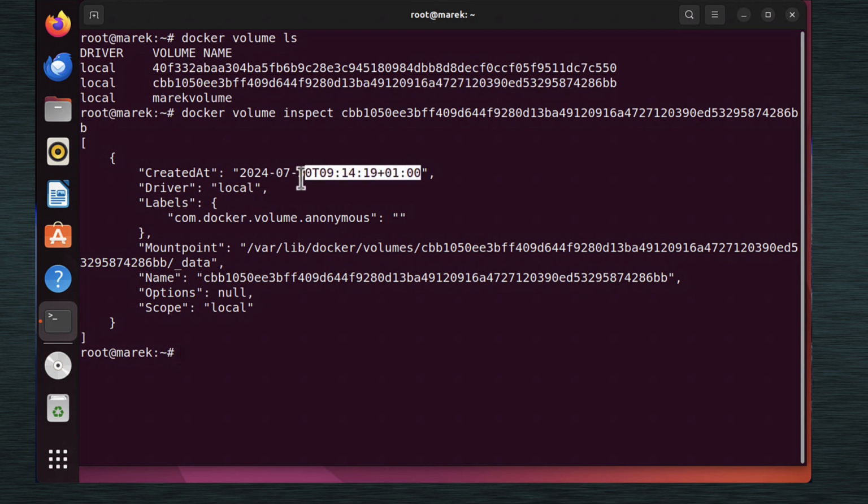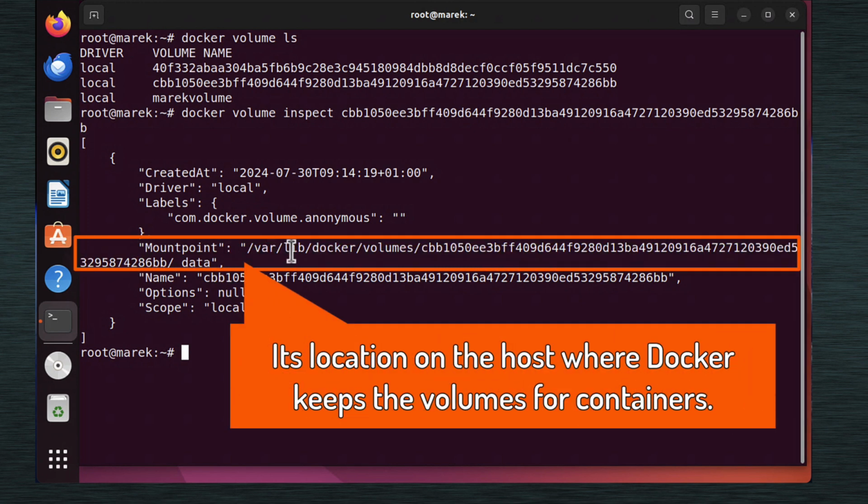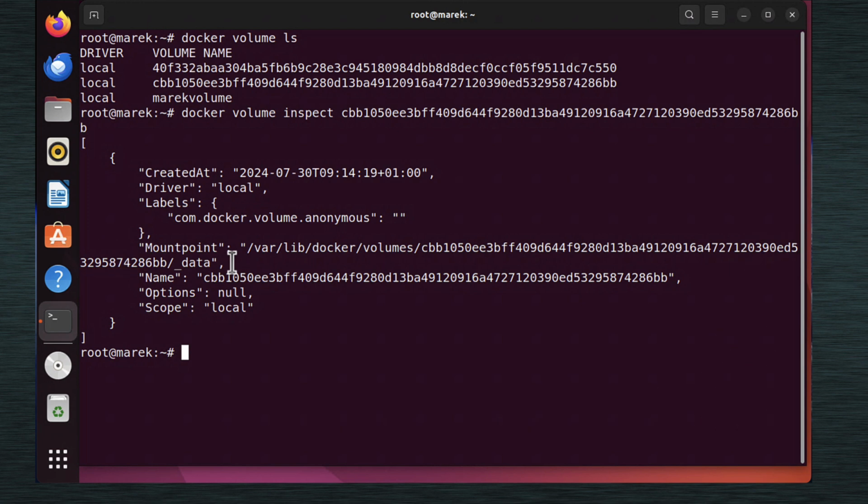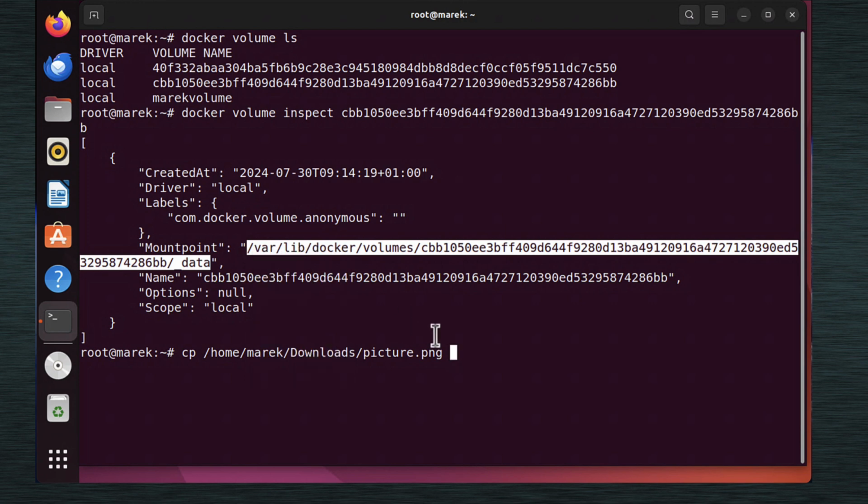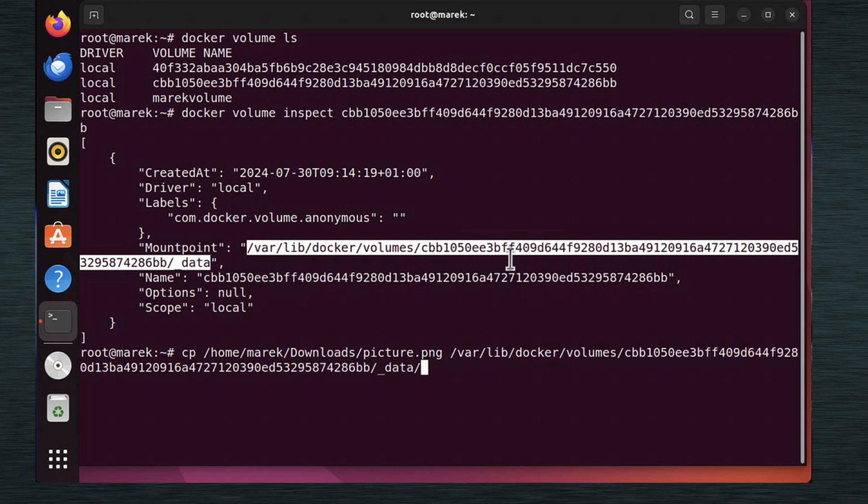Here we have all the information regarding this volume that Docker created for us. But what we can also see, we can see that mount point. What is it? It's the location where this volume exists. It's var lib docker volumes and then this long name and then underscore data. This is the location of this volume that Docker created for us. So what we can do, we can copy, let's say I will copy cp from home Marek downloads the picture.png. I can copy that file to this location, var lib docker volumes. So I'm doing it on my host. Let's copy that. And now let's connect to the container again.